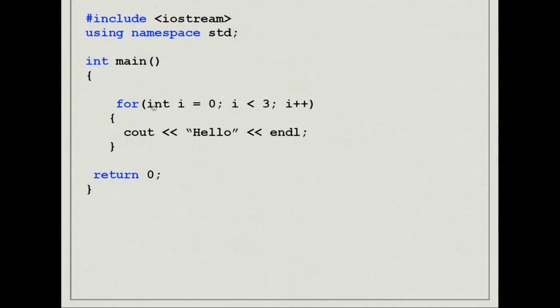So we have the variable created. Then we have the Boolean test condition, i is less than 3. This is going to run a total of three times because it starts at zero. So it would go as such. This would be evaluated the first time: the variable is created, and then i is less than 3 is evaluated, and it's true because i is 0.